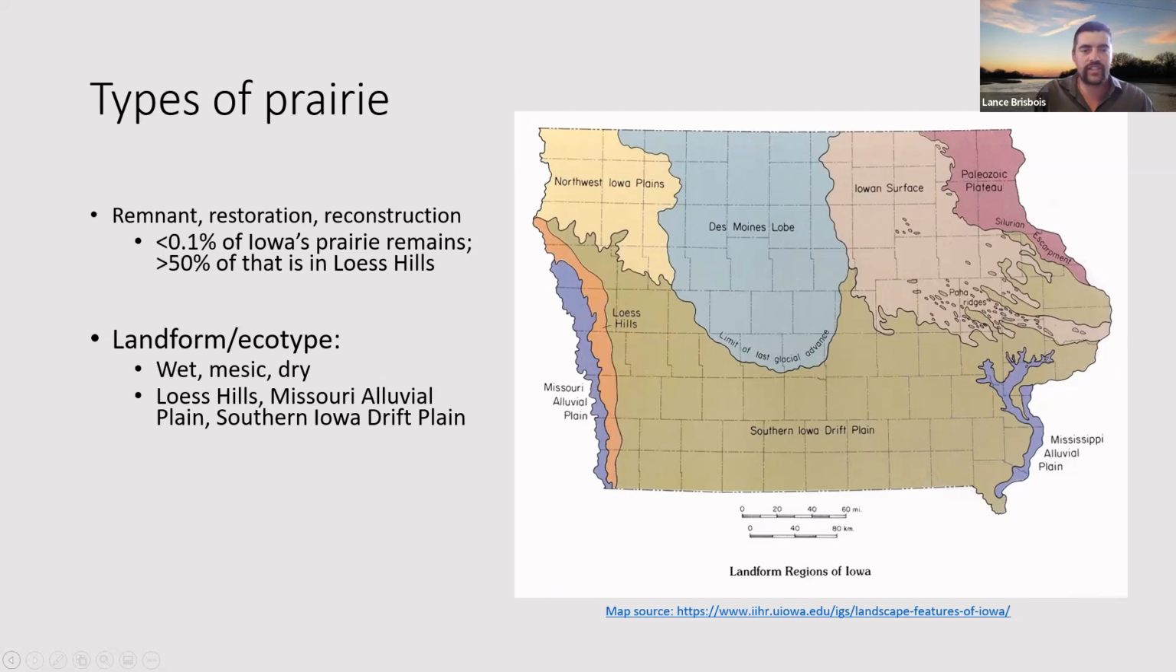If you're a prairie nerd in the Loess Hills, there's, compared to the rest of the state, quite a few of them. And then they can also be categorized by the soil moisture, so wet, mesic, dry. And then the ecotype, the landform map here shows the different ecotypes. So I'm primarily talking about Loess Hills, but we do also include a little bit of the Missouri floodplain and then the southern Iowa drift plain.